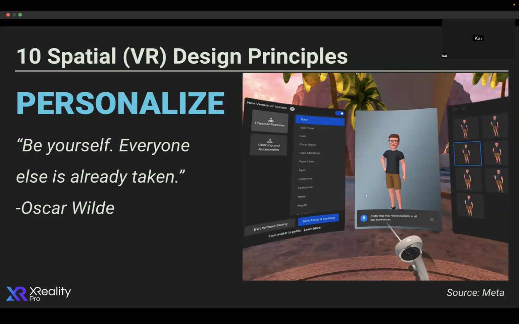Okay, the other one is called personalize. Be yourself. Everyone else is already taken. Oscar Wilde. Okay, at Meta, you can see there are a lot of avatars for you to choose, same as other types of, I would say, VR platform or metaverse platform. You can customize your avatar.